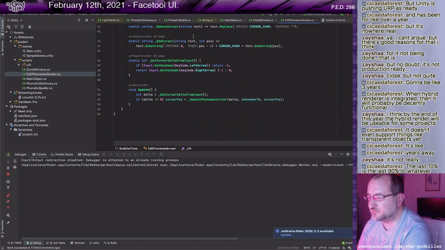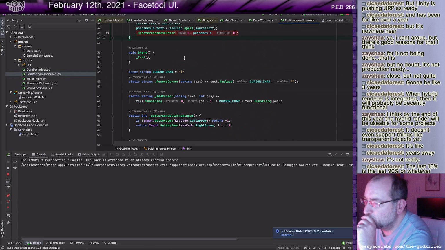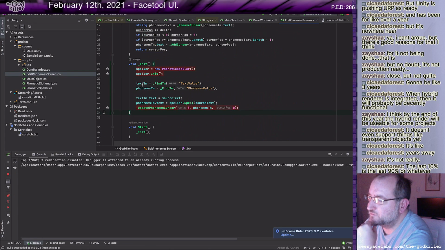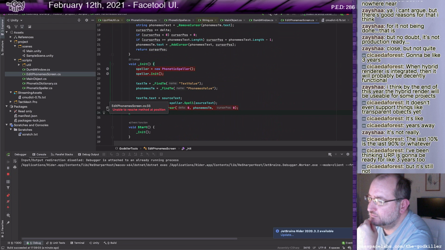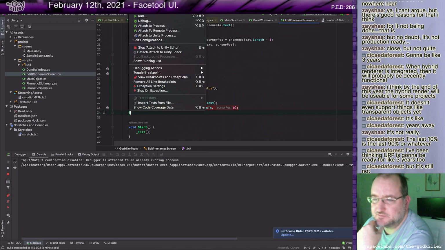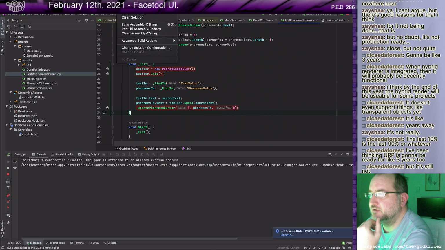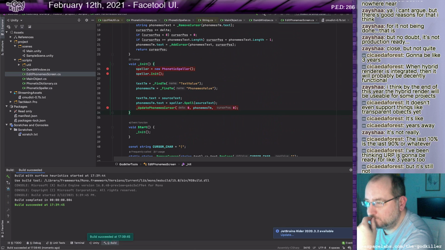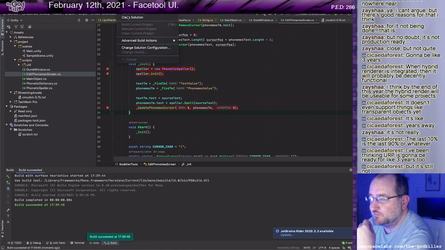Yeah, it's so weird. Why is it doing that? Sometimes it wants to not allow that debug stuff. Let's just build the solution again. Stop and build. Let's even clean it.